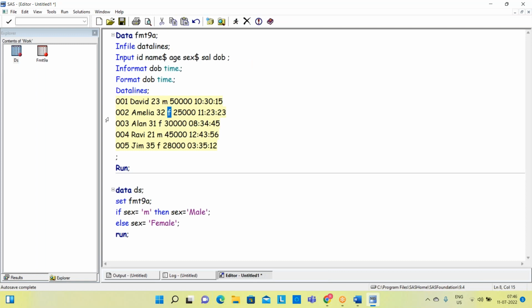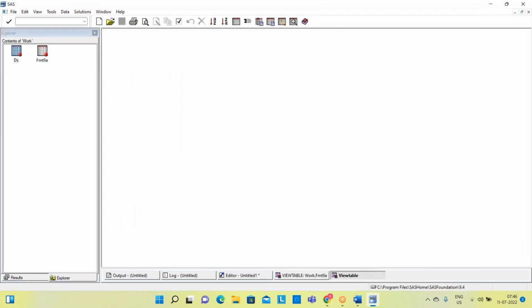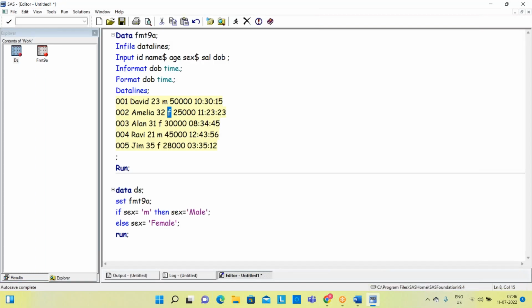Male, female, female, male, female. So in the original it is M, F, F, M, F, but in DS you see male, female, female, male, female. So this is how we were able to do it. But here you have two categories, so you have written the if-then statement two times. If I have 10 categories, I have to write the if-then statement 10 times every time I read that variable, correct?